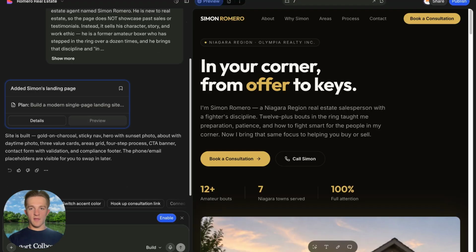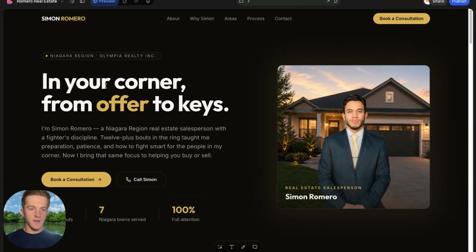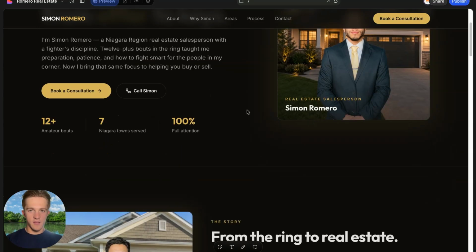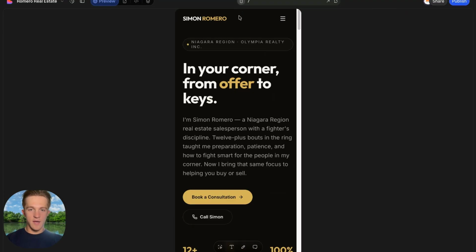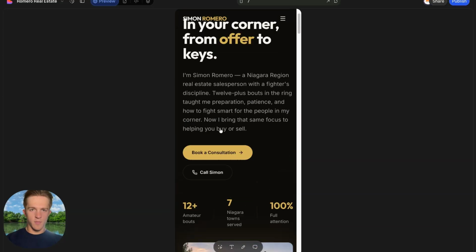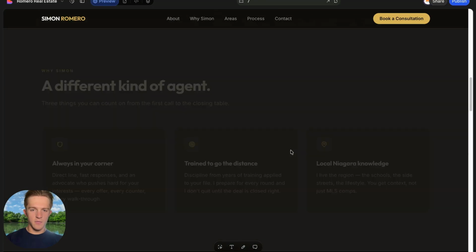And there we go. We can see that Lovable.dev has spit out for us a lovely landing page. Now, of course, I can go work to refine this, but here's our nice hero section, in your corner from offer to keys. So that's a pretty slick heading. We have the image here of Simon off to the side. So this is a nice landing page. We'll even check out the mobile layout. Wonderful. Might even squeeze this up. Seems a little bit far apart, but other than that, yeah, going down.